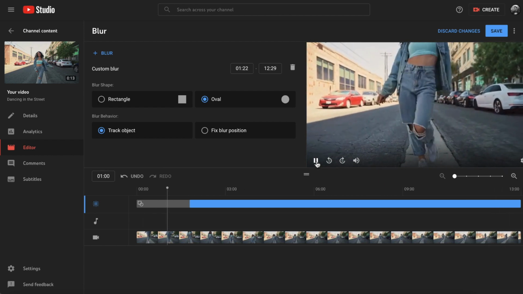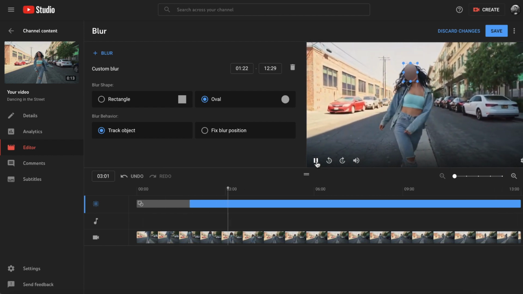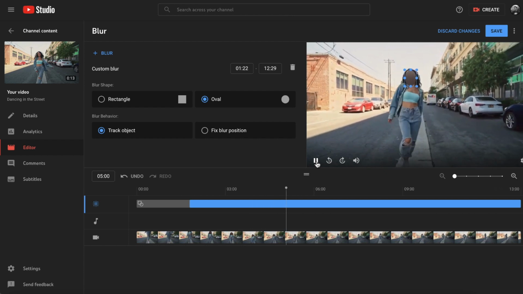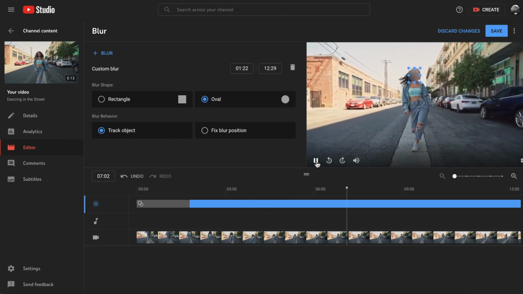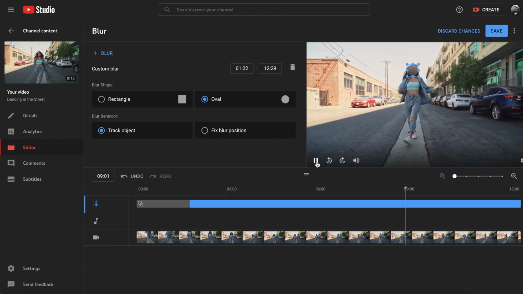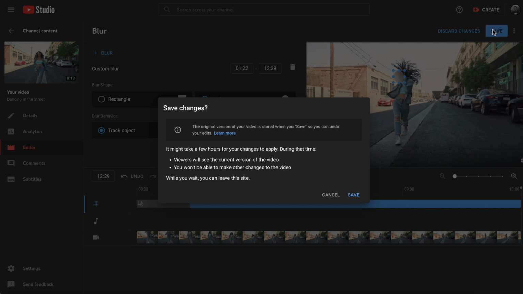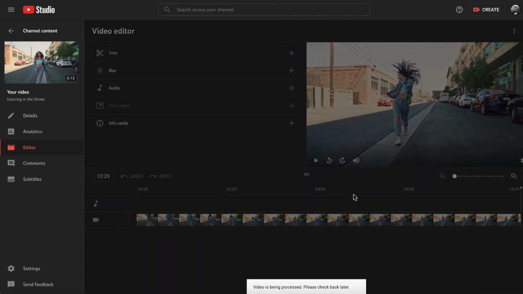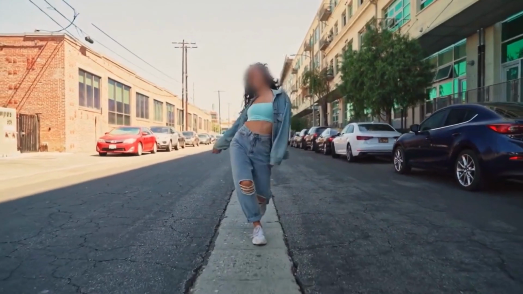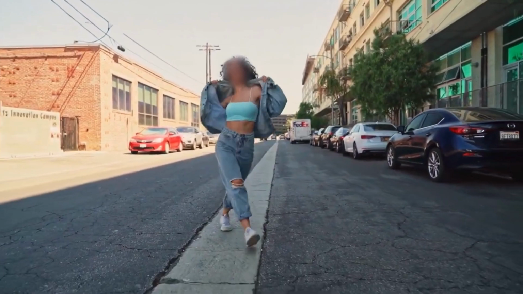I'm going to play the video back one last time just to make sure that everything looks good. Keep in mind that the blur will smoothen out once it's saved and processed. Now that everything looks pretty good, I can click Save in the top right corner, and a note will pop up letting me know that it might take a few hours for the changes to apply. And then I can click Save again. Once it's done processing, I can check out my newly blurred video.